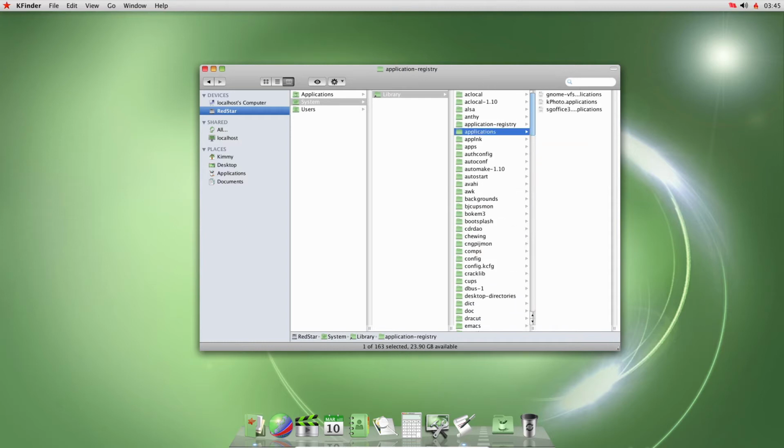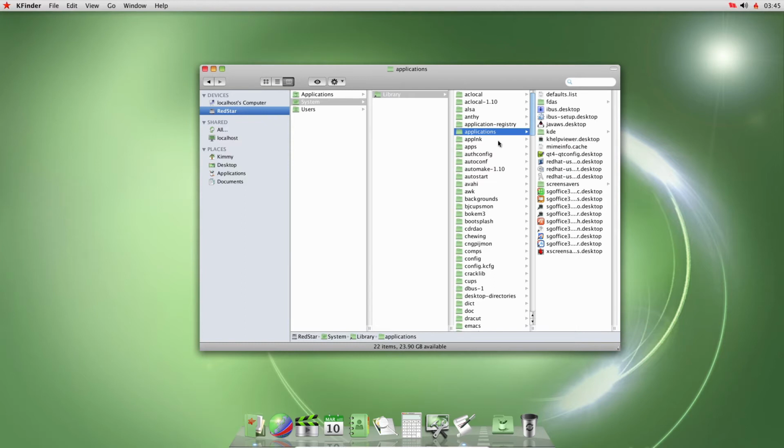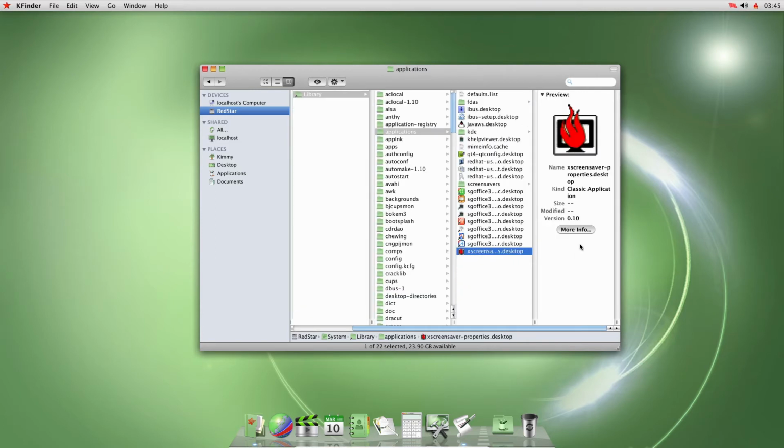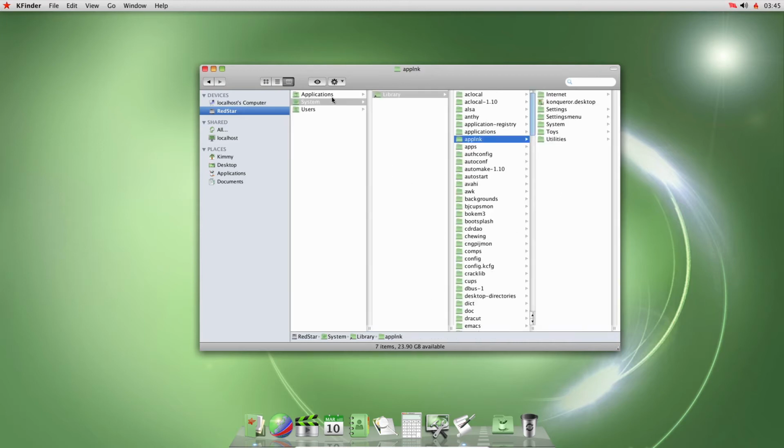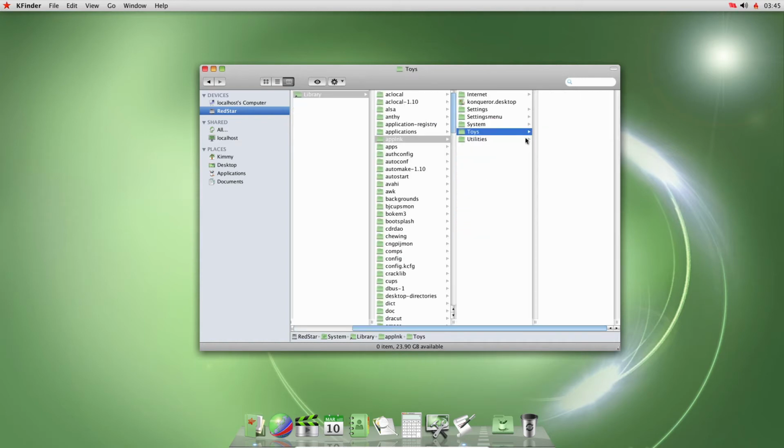Applications. Oh, this is like Sogwing Office and stuff like that. What's this about? Screensaver properties. Okay. That's actually something I want to check out too, the screensavers and stuff like that. So there's a lot we have to do. I want to finish checking through all the system files, and then check screensavers, Sogwing Office, and then see if we can connect to the internet. So yeah, AppLink. Actually, no, not AppLink. Actually, toys, what's that about?